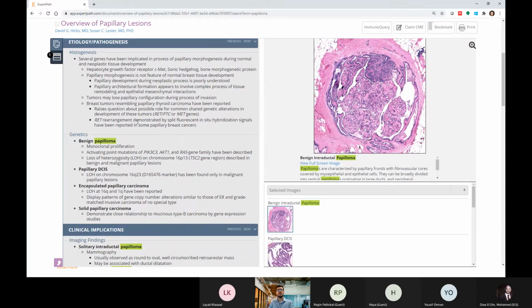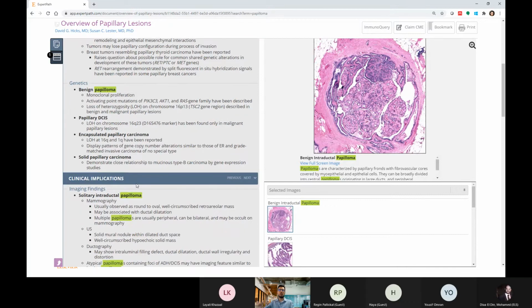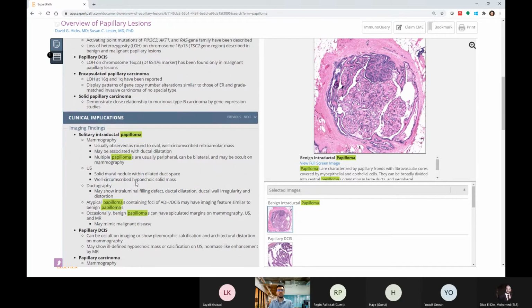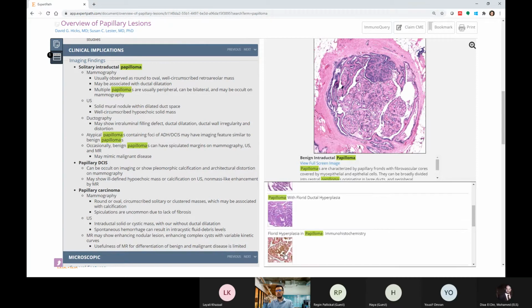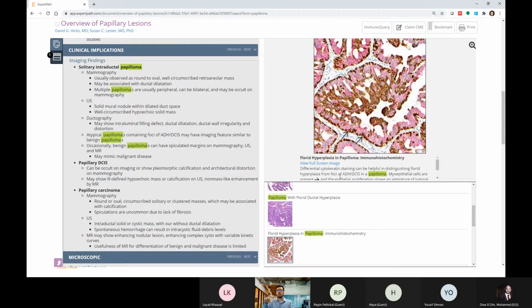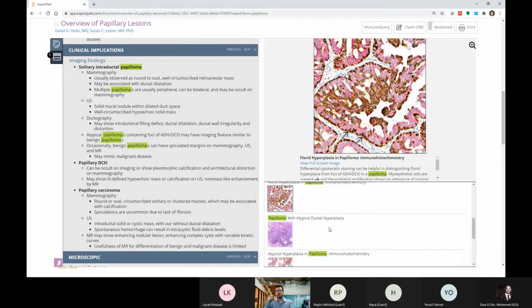We have here already the pathogenesis information, genetic information about molecular markers, mutations that may cause a papillary lesion, or it can be on the background of these lesions. We have clinical implications. So we have several pieces of information, not only the images and not only images about histology like this one, but we could see immunohistochemistry with a molecular marker here, just highlighting the structures, the myoepithelial cells, for instance.